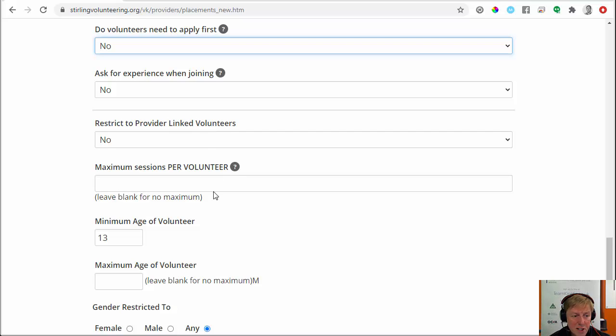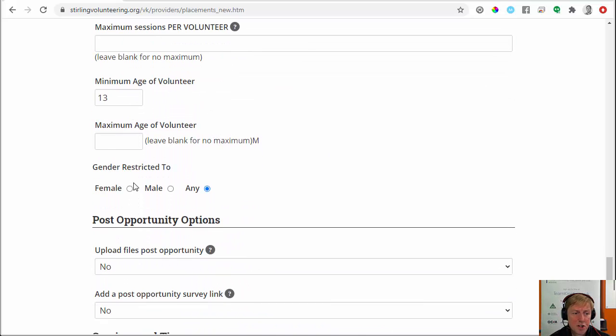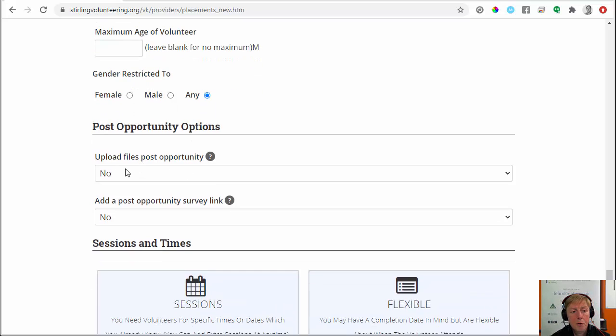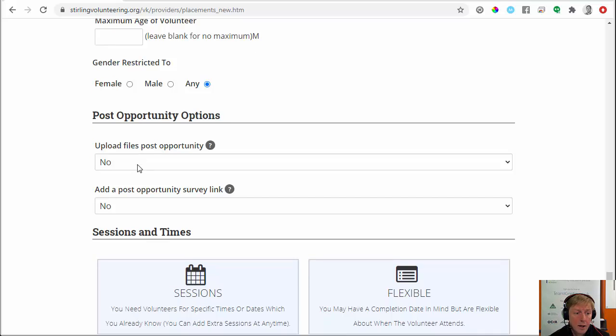Okay. Maximum sessions per volunteer, don't worry about that. You've got some restrictions here about age and gender. Obviously, if you're going to restrict by gender, there has to be a very good reason for it. There are some good reasons out there, but there has to be a good reason for it. You can allow volunteers to upload files back onto your opportunity if you want to here, like a completed health and safety form, for example.